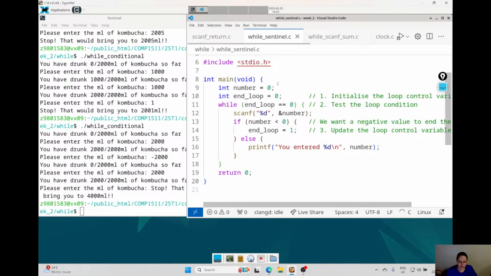All right, now we've got this while sentinel one. People tend to think this one's a bit confusing, and that the counting one is the one that makes the most sense, but you might be different. So in this case, the sentinel value is a negative number. As soon as the user enters a negative number, that's a signal to our program that they don't want to enter any more input.